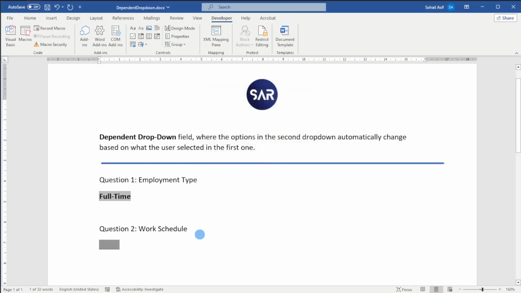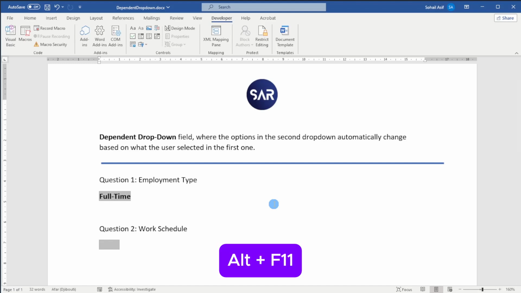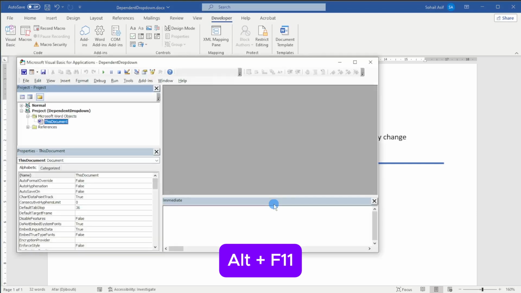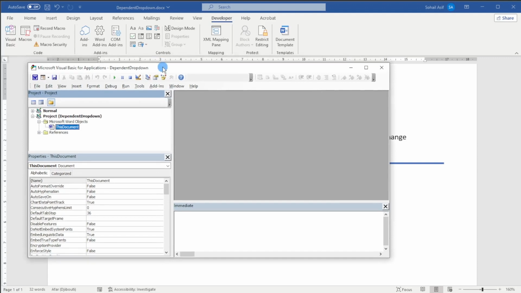Now let's write the logic that connects them. Okay, this is the part that sounds scary, but I promise it's not. We're going to open something called the Visual Basic Editor. This is a built-in tool inside Word that lets us add a small piece of code to make our drop-downs talk to each other. Press Alt plus F11 on your keyboard. The Visual Basic Editor opens up. It looks a bit technical, but don't worry. We're just going to paste some code in, not write anything from scratch.